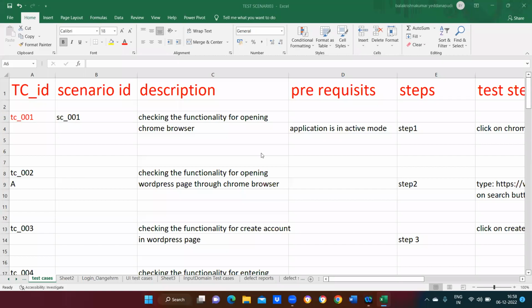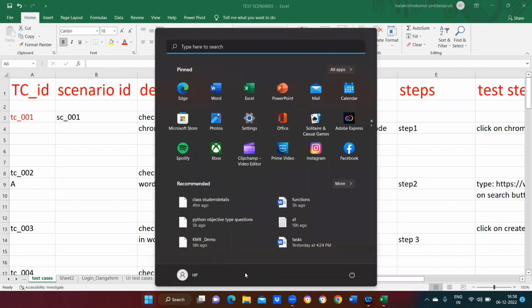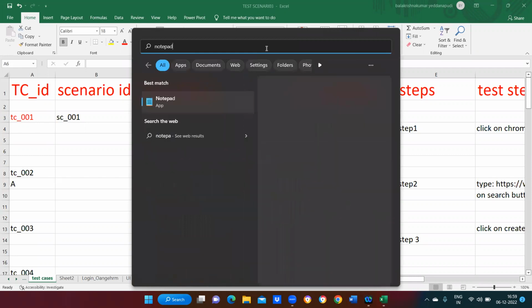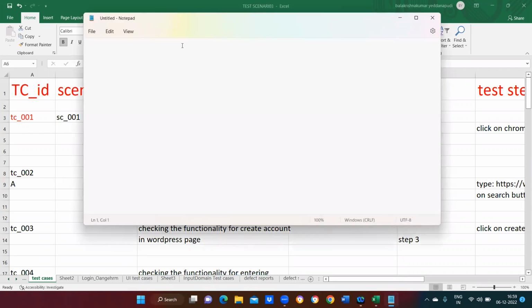So in the last session, we started writing the test cases. Before preparing the test cases, what are the things we need to follow? Before preparing the test cases, we need to prepare the test scenario.